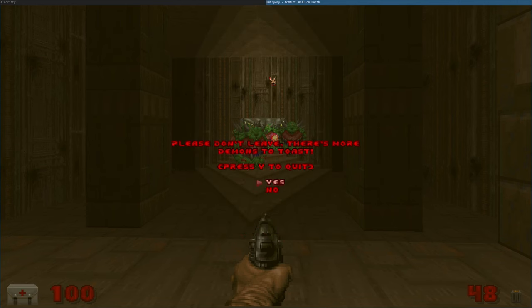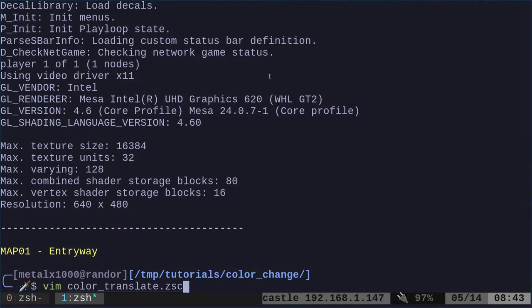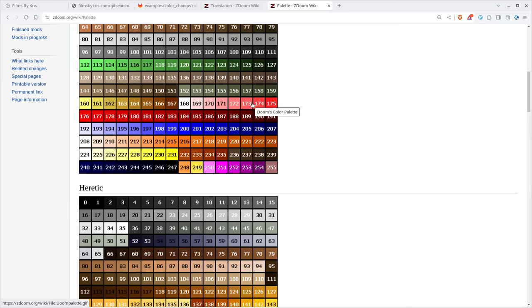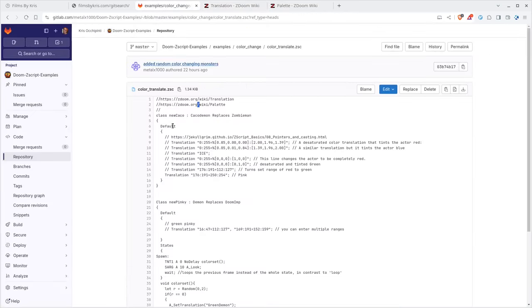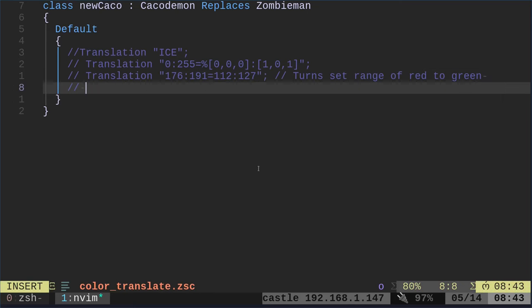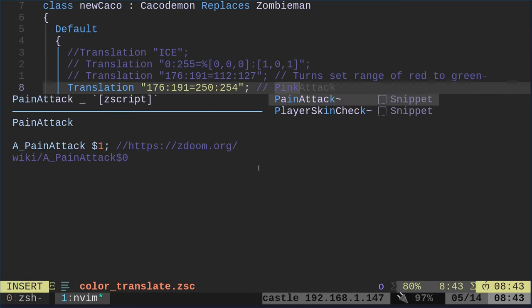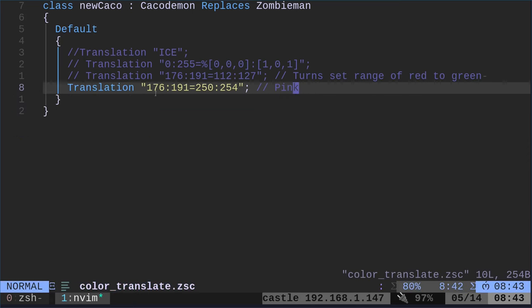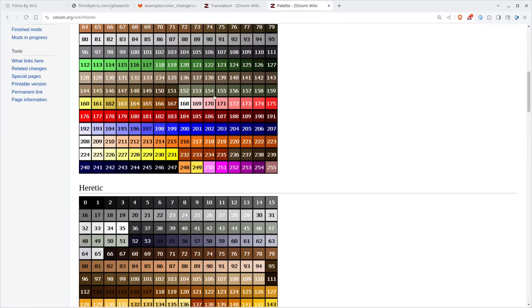Let's go ahead and make them a pink color. So I'm going to again look at my example code here, and this is the example for changing them to pink. So I will put that right here. And what colors are we changing? 176 to 191. So let's look at that. 176 to 191.